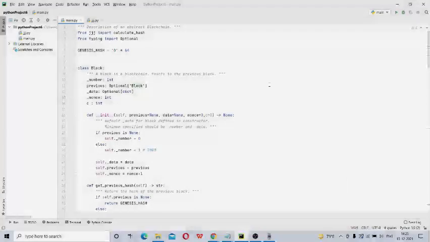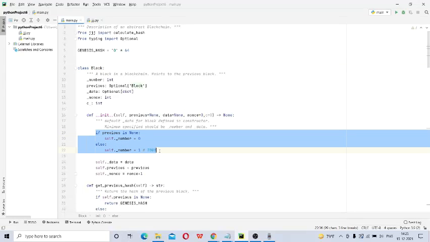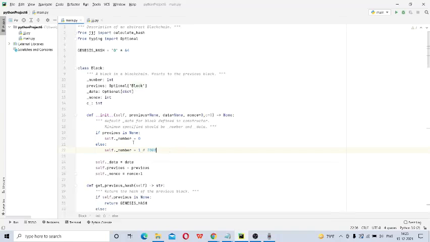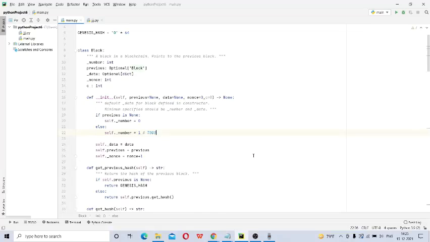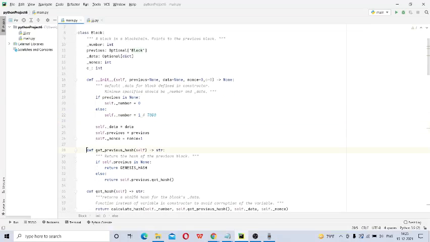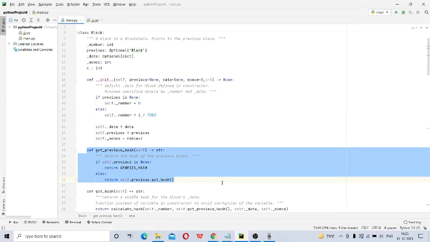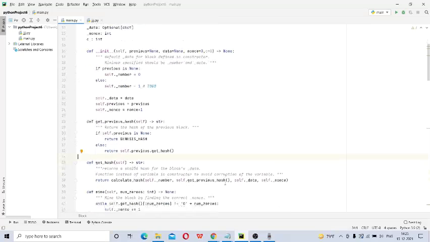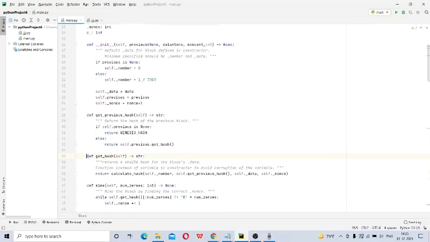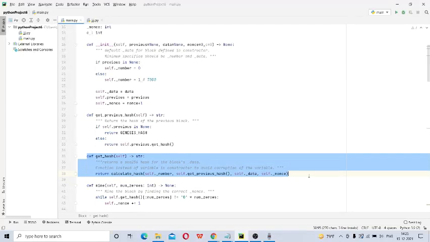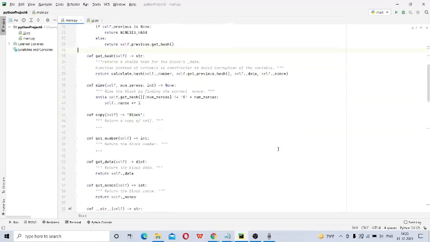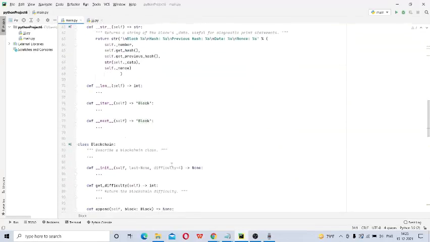So this is the code. First of all, we make a class named Block. When we initialize a new block, we check if the previous block exists or not. If there is no previous block, we are working with the very first block of the chain, so we set the value of the number to 0. We have created a get previous hash function, with the help of which we will get the previous hash. Then we have created a get hash function which will give the hash of the block.